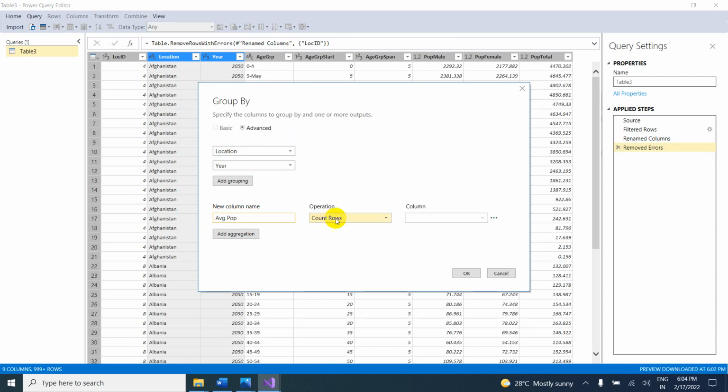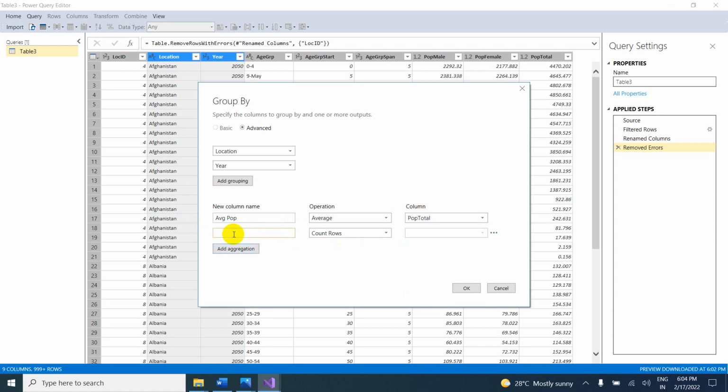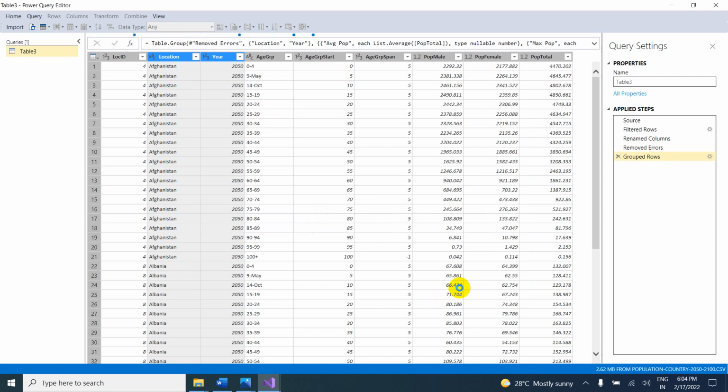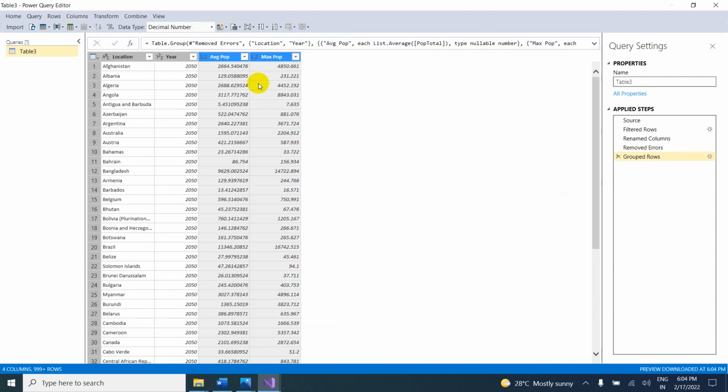You want average total population. You want to add another one, maximum population, two aggregations. So we have to use the maximum function to select. Just click on OK. Now two aggregations. Now location wise, year wise, both it is going to consider.